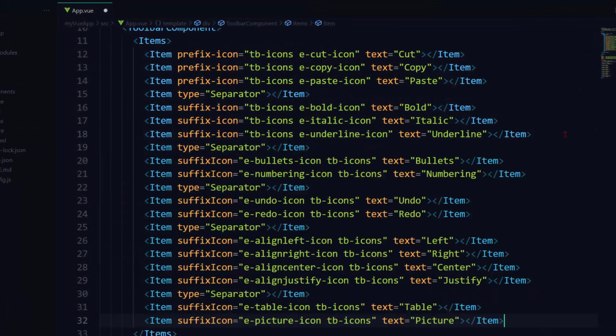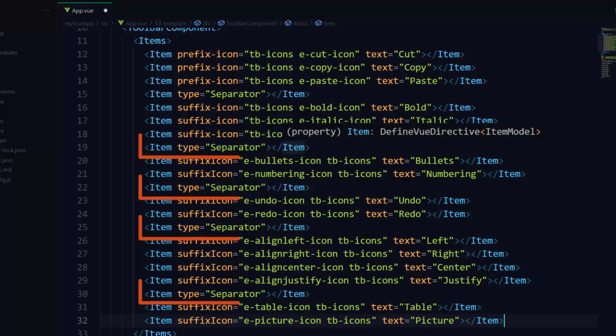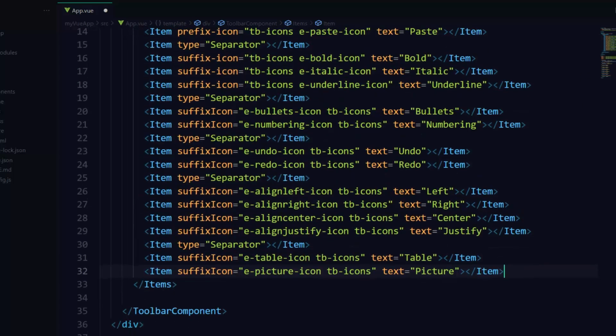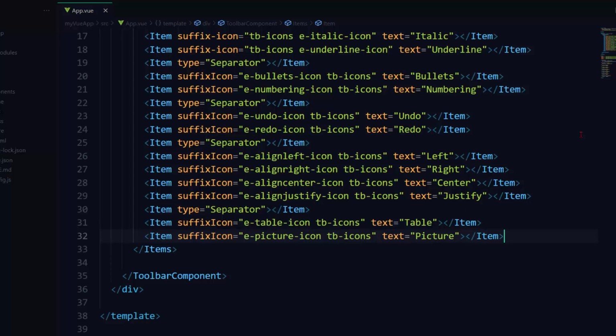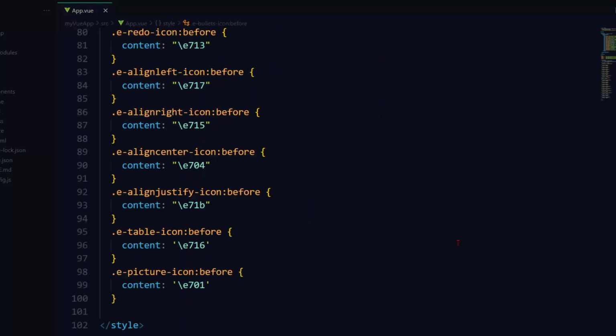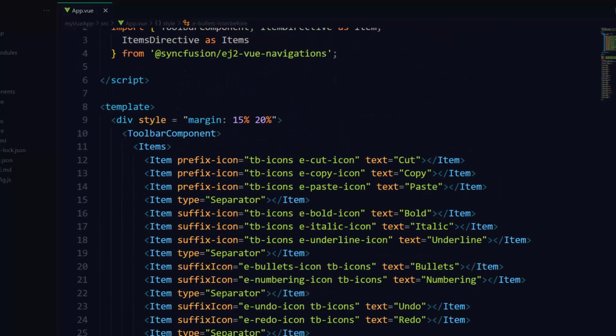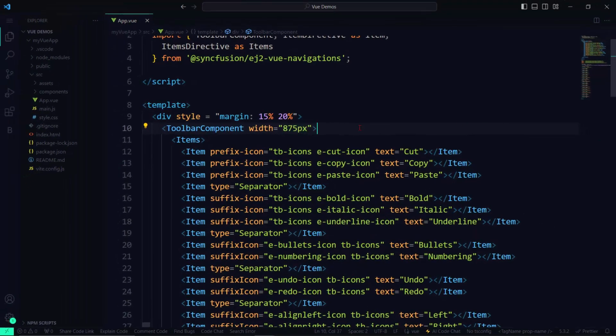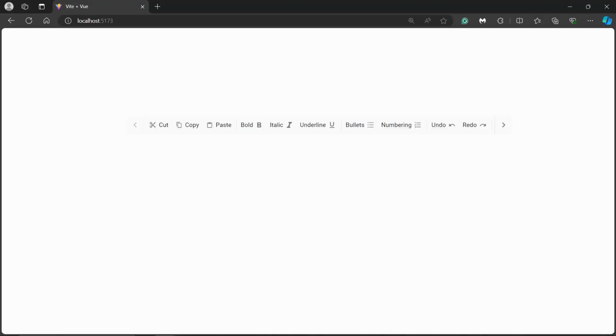First, I add 10 more items to the toolbar along with separators. Additionally, define the icon content for these newly added toolbar items within this style tag. Then set a width for the toolbar. Now, when you look at the output page, the toolbar items are displayed in a single line with horizontal scrolling enabled to move back and forth among the items.